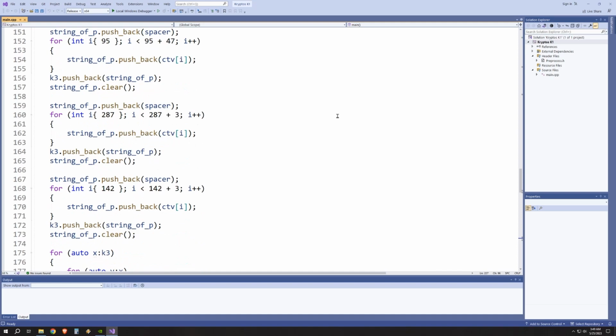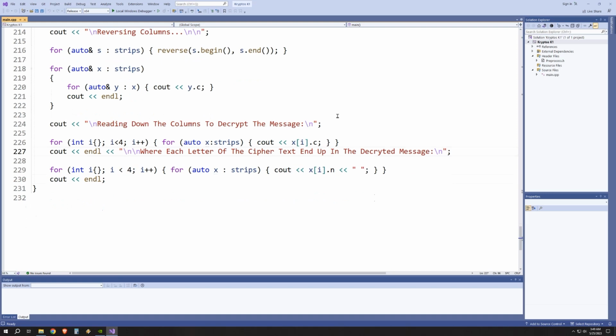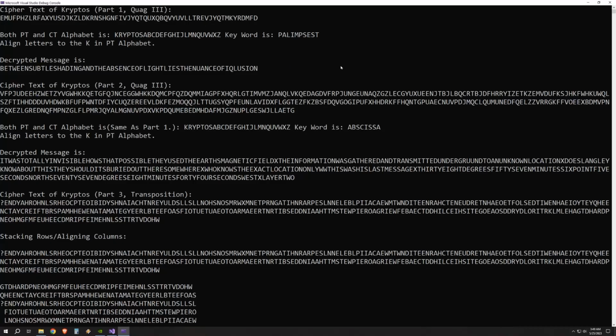So in a second, what I'm going to do is start the program and I'm going to go step by step and explain how the different parts of Kryptos work. So first cipher up at the top, part one. It's not always really clear looking at Kryptos where one message ends and one message begins.